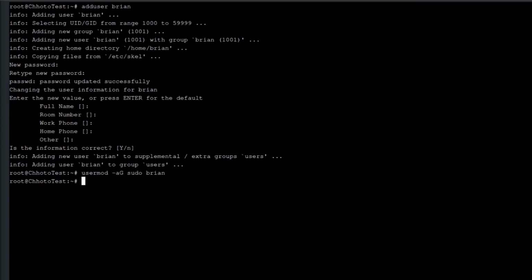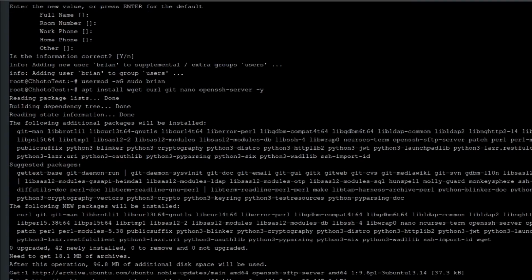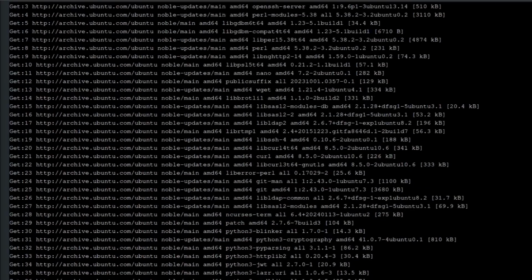I need a few tools. Now this system is a very small, bare bones Ubuntu image. It does not have all the tools that I need. So I'm going to install these tools really quick. So it's going to be apt install, and I want wget, curl, git, nano, openssh-server, and then I'm going to put a -y. So that's going to go grab all those packages, get them installed for me real quick. It should only take a few seconds.